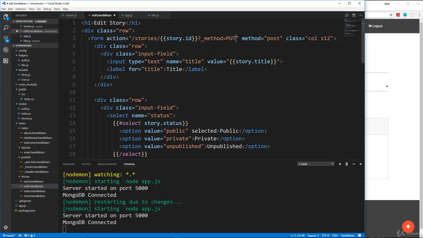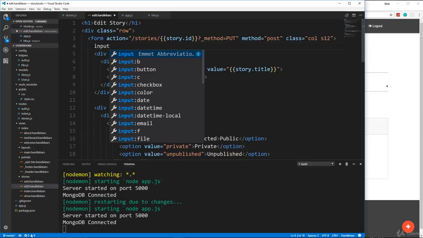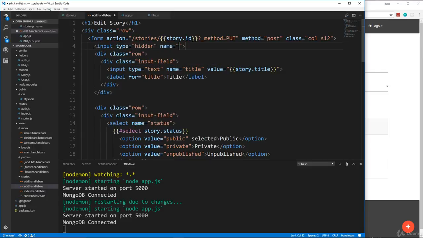Alright, so we need to do that, and then we also need to add a hidden input field. So let's put this, we can put it right below the form tag, and we'll put in an input with the type of hidden, and the name is going to be underscore method, and then the value is going to be the type of request, which is going to be a put request. Okay, I'm not even positive that we have to do both this and this, but I've always done it, and it's not going to hurt anything, so we'll just go ahead and save that.